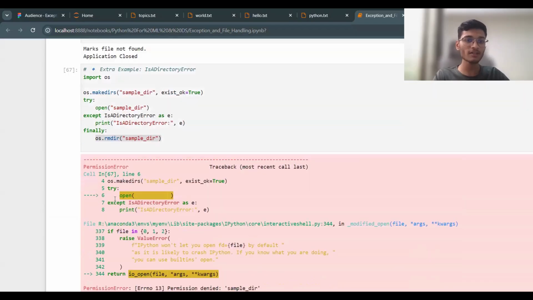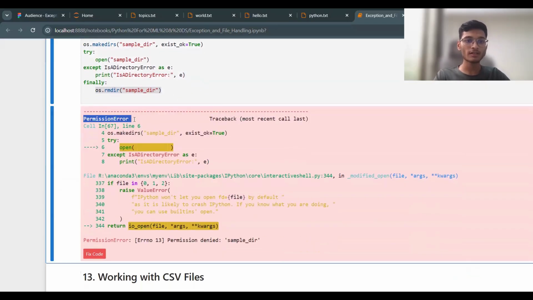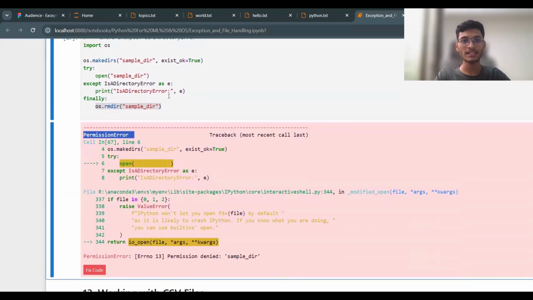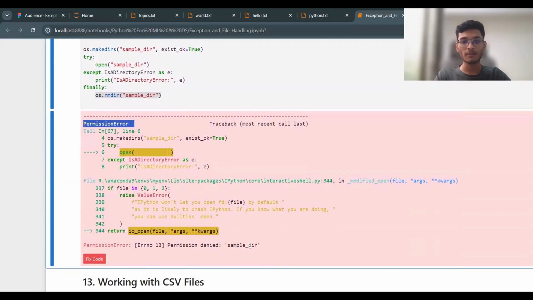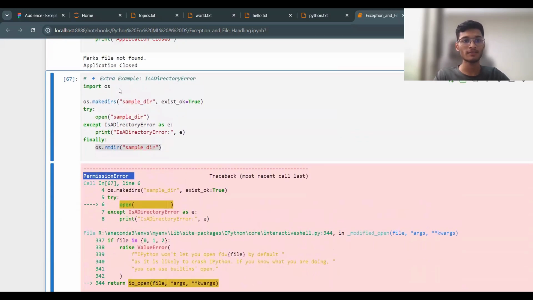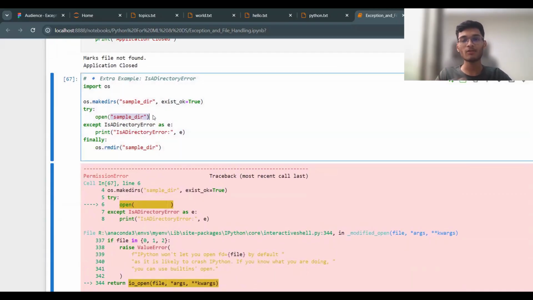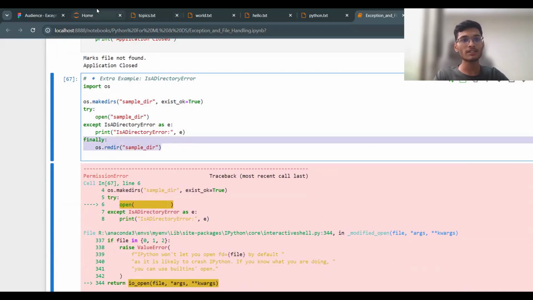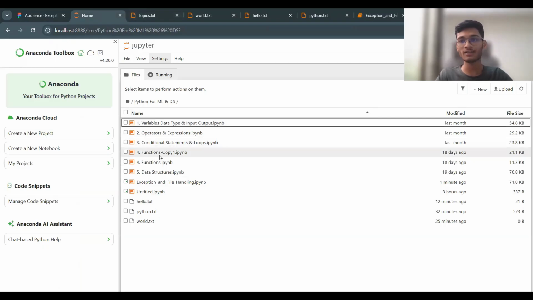If I execute here, what I'm going to get is permission error, is a directory error, permission denied. You cannot open that particular folder using a file. Basically, I'm using a file syntax, open. So in this case, it will be a file name, not a folder name. And also finally has got executed, because here you can see that there is no such folder, sample directory, right?